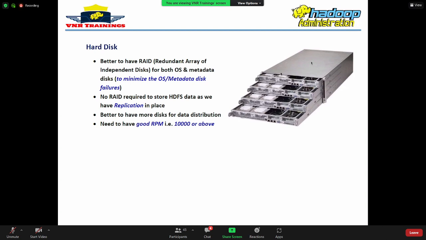Normally, you know what they will do? They will keep 2 OS disks, the same copy of the OS disk. If one OS disk is corrupted, the system will still run with the second OS on the second disk. That is the reason they keep two disks. And no RAID is required to store HDFS data as we have replication in place. So for HDFS disks, you don't require any RAID technology enabled.